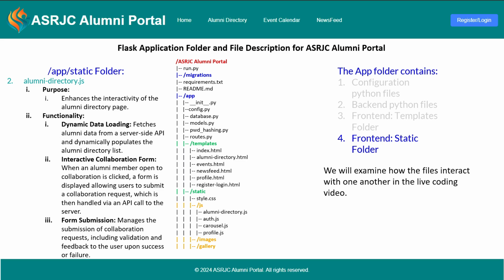Next is the interactive collaboration form, as when an alumni member opens, and collaboration is clicked, a form is displayed allowing users to submit a collaboration request, which is then handled via an API call to the server. Thirdly, form submission manages the submission of collaboration requests, including validation and feedback to the user upon success or failure.